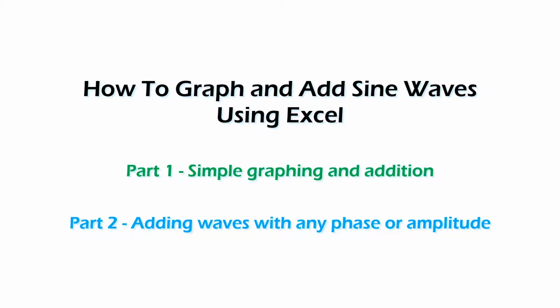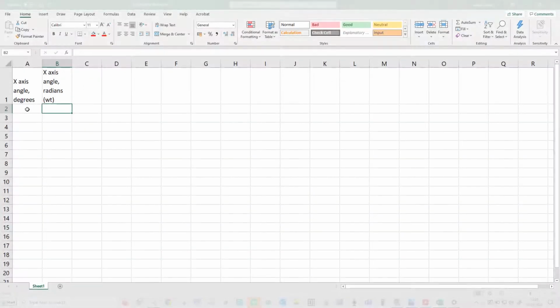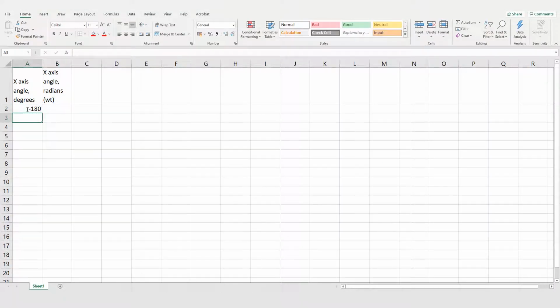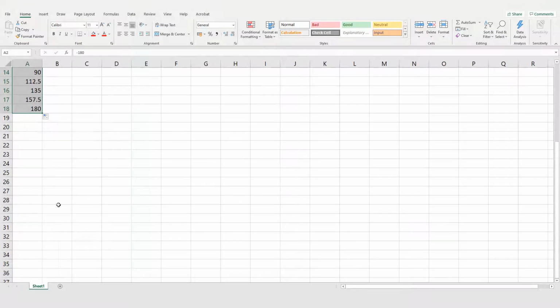Welcome to this video, which will show you how to add sine waves using Excel. The first thing you need to do is decide what you want on your x-axis in degrees. So I'm going from minus 180 degrees up to 360 degrees in increments of 22.5, which is half of 45 degrees, of course.